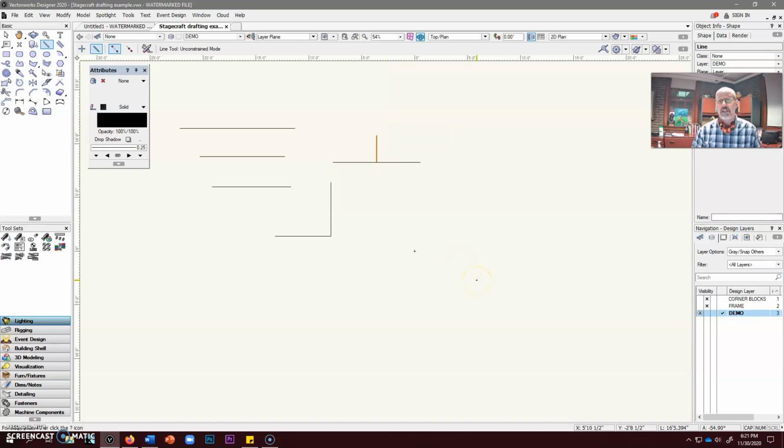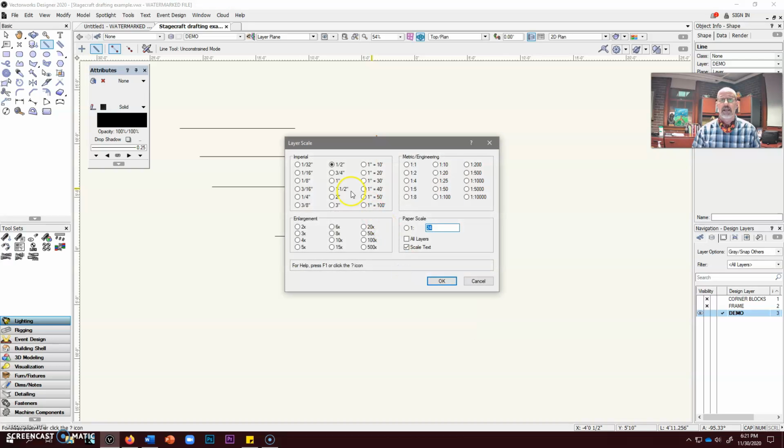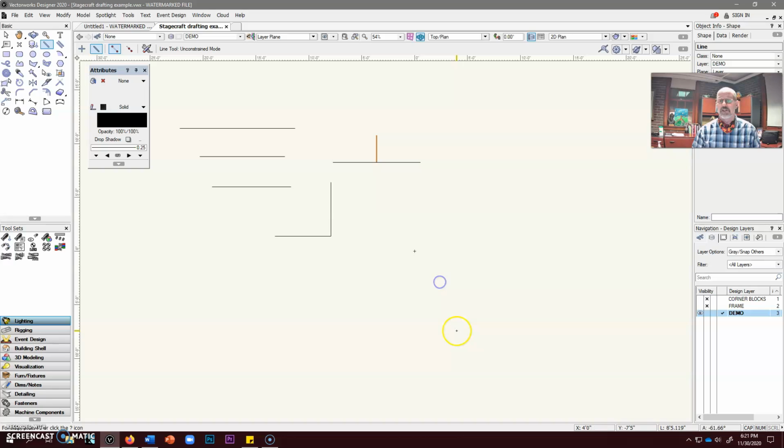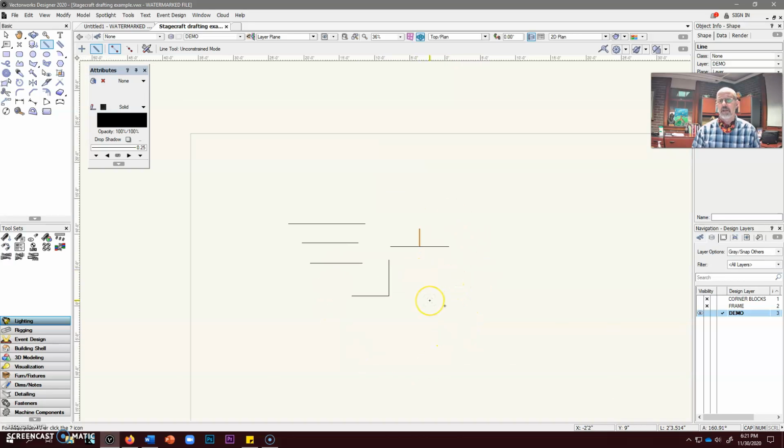I believe in the last video I showed you how to set up the scale of this layer of the drawing, but in case you've forgotten that, I'm going to right-click on my mouse, and it gives me the option to give the active layer a particular scale, and ours is 1/2 inch. We're going to be using that on our architectural D-sized paper for the drawing of your flat.